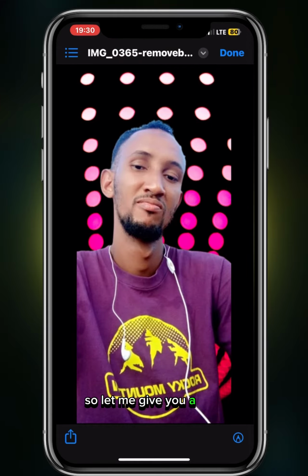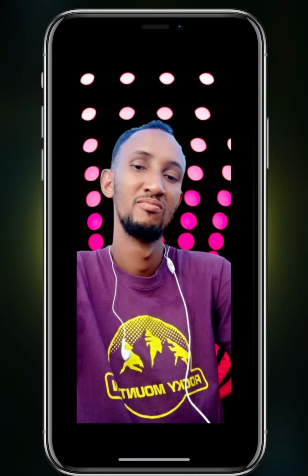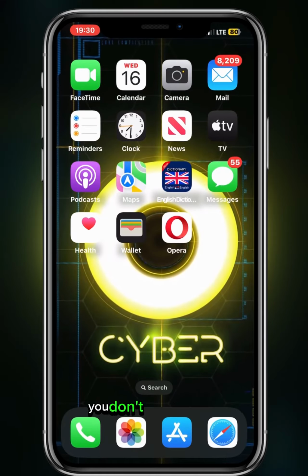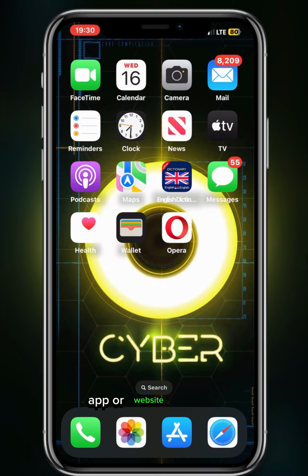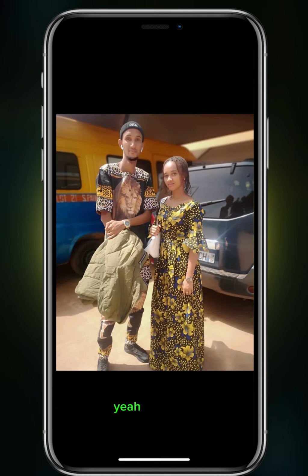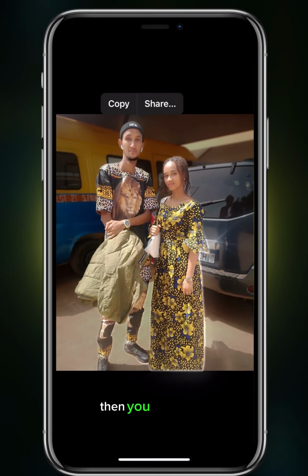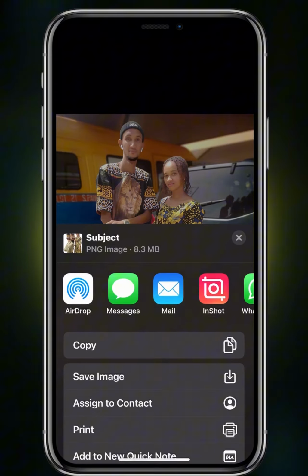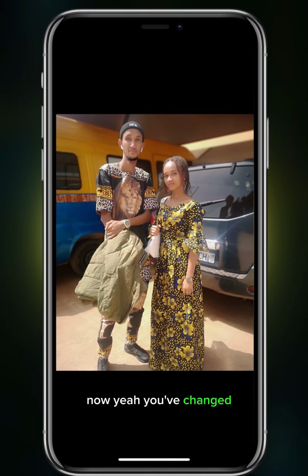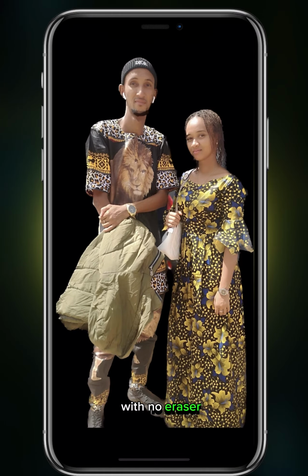Let me give you one bonus tip if you're on iPhone. If you're on iPhone, you don't need any eraser app or website to remove the background of an image. All you need to do, guys, is to tap on the image just like this, then you tap on share, then you save the image. Now you've changed the background with no eraser app or website.